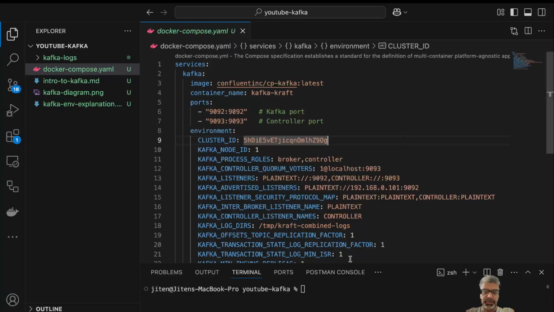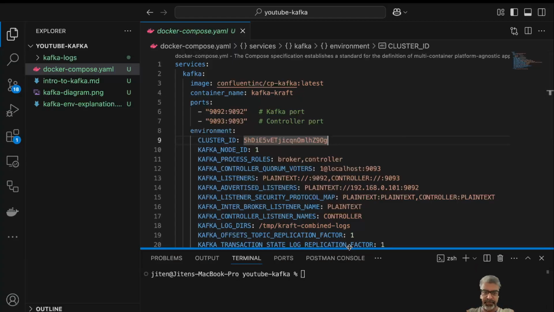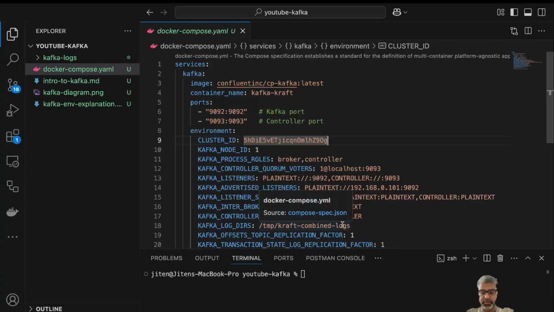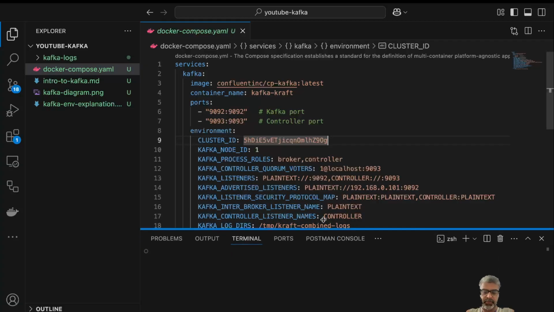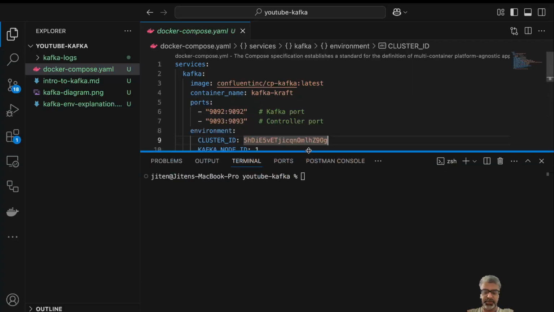Fine. So first I run a Kafka instance. We will have a look at the Kafka instance, and after that I will explain a few of these environment variables. Okay, and that way I think it's good. So Docker Compose up. This is the Docker Compose file.